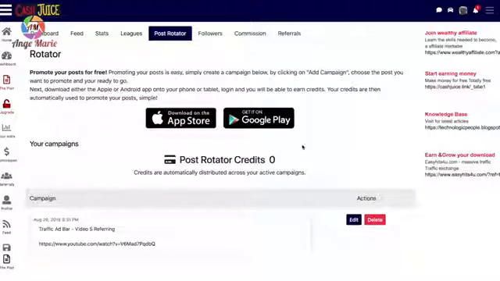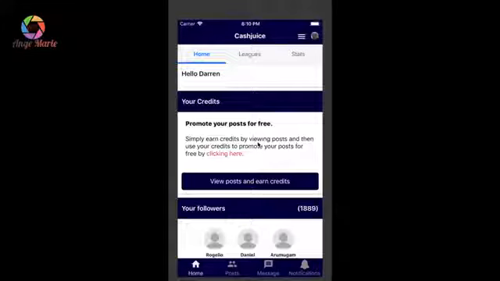So next we need to click on either the Apple or the Google logo and download the app. So I've downloaded the app. I can log in using the same email address and password that I used to log in to the website, and then click on View Posts.